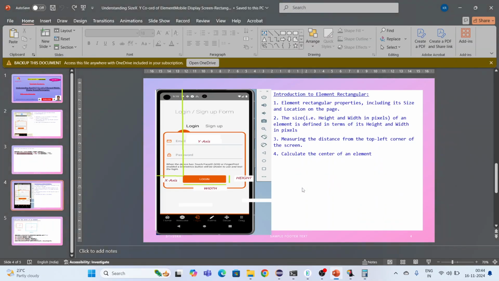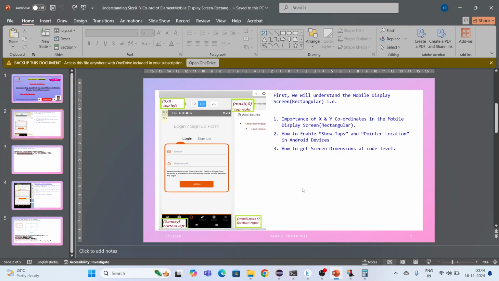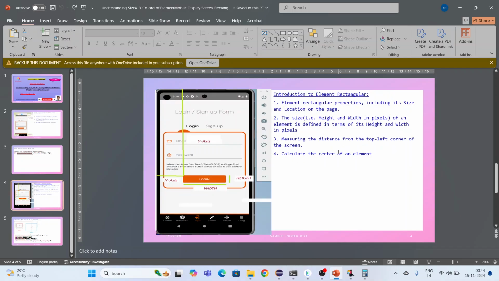So this is how we are able to see the screen and calculate the x and y coordinates of the mobile screen, and you can calculate the center of the element. These calculations are very important when we go to further videos for the Appium gestures. These values, the x-y coordinates of the mobile screen, the x-y coordinates of the element and the center of the element, all these parameters we are going to use.